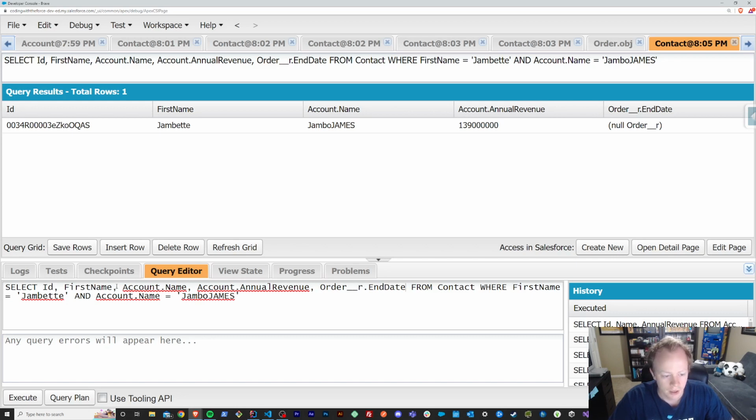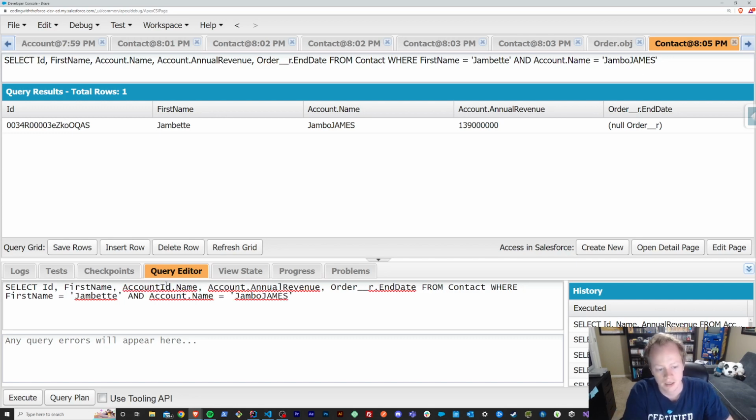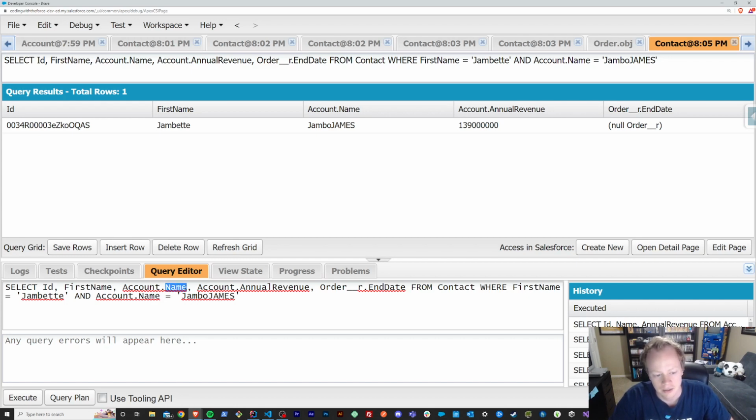Whereas for out of the box lookups, you're just going to drop the ID. So if you remember originally this was AccountId, you're going to drop the Id off of it, add a dot, and follow it by the name of the field that you'd like to retrieve information about, right? Retrieve data for. And that's kind of how we go from child to parent to grab data in SOQL queries.